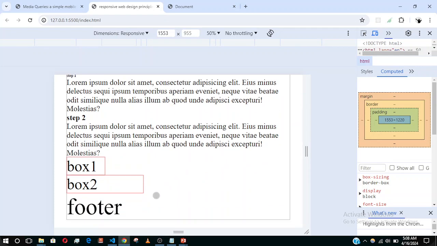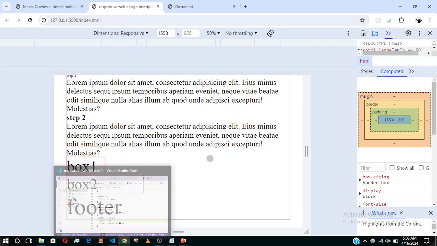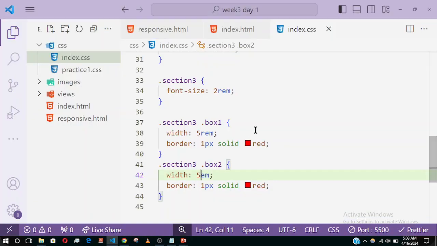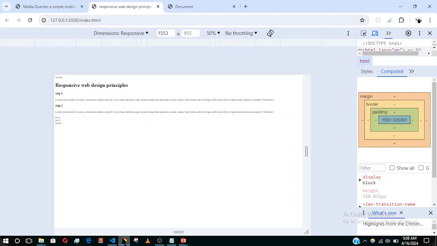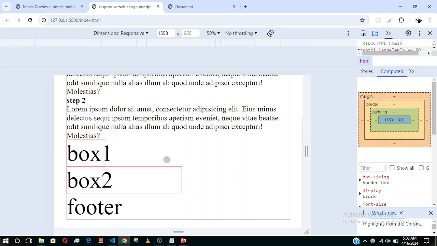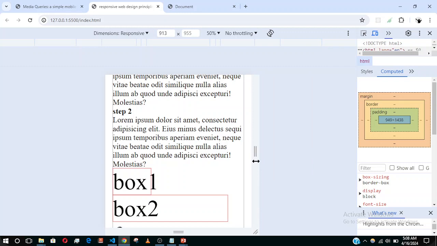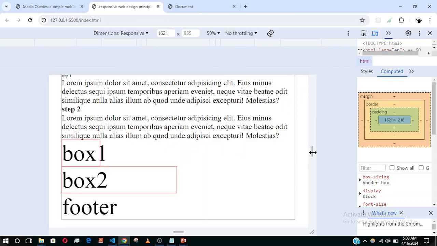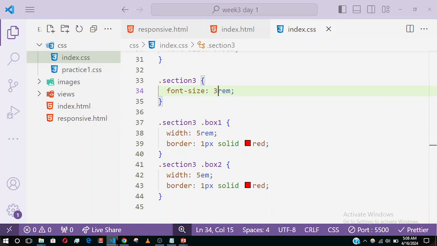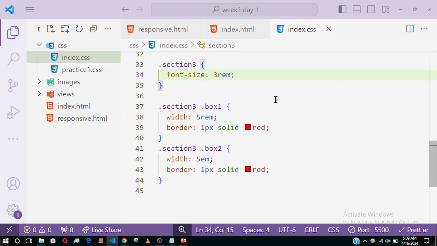So this is how it looks. Even though, let me change this one to 3, the reference. So change it to 3. You notice that it just gets bigger. It just gets bigger. So this is it.